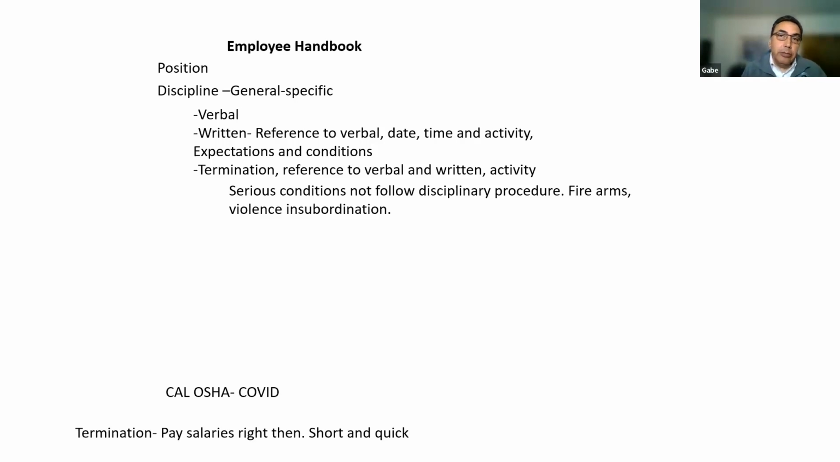And when you write the verbal, be specific, hey, I told you this. But when you write the written notification or written disciplinary, it helps the employee and it helps you to make reference to the verbal, putting the date, the time, and what was the activity that was reprimanded. And in your written communications, you need to put also what your expectations are and what the conditions are if those expectations are not met.